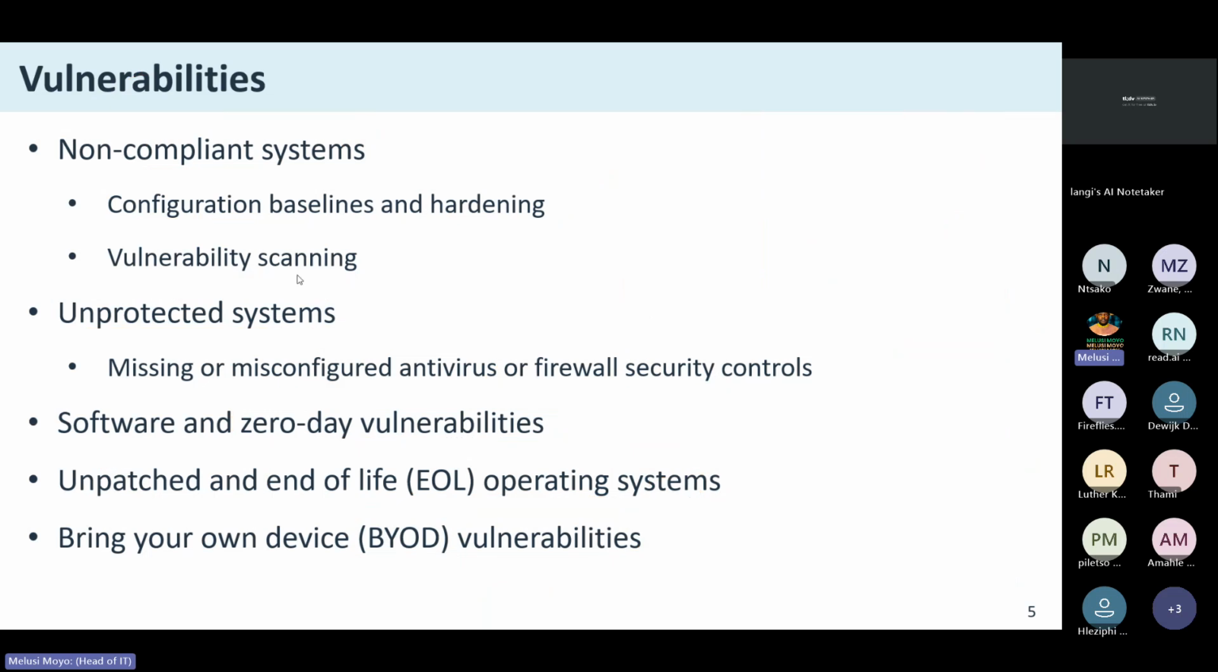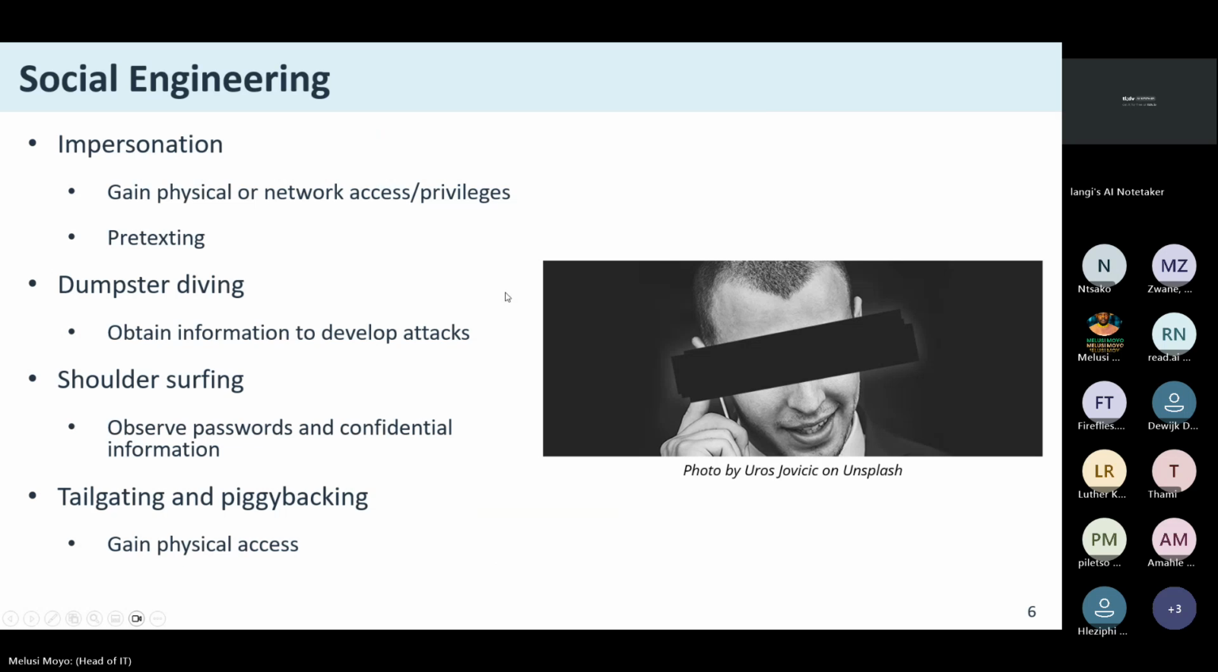All right. So those are things that can cause your system to be vulnerable. Unprotected systems, we said there's a baseline. We spoke about what a baseline is. And then software zero-day vulnerability, we spoke about what a zero-day is. Okay, let me see what else. Unpatched and end of life, bring your own device. Okay.